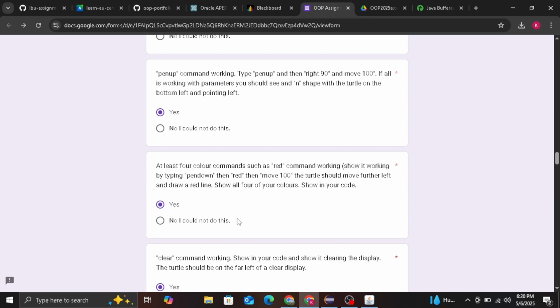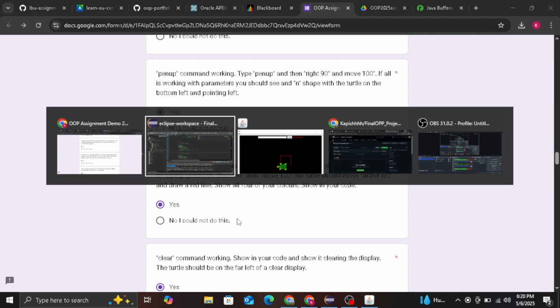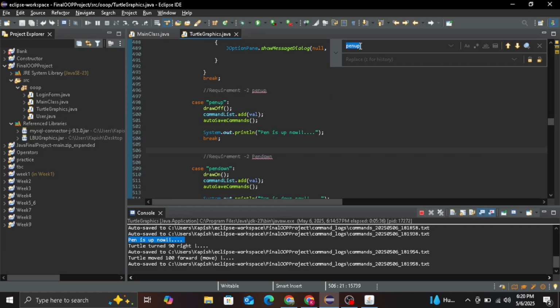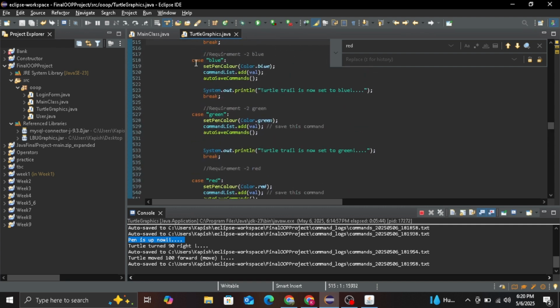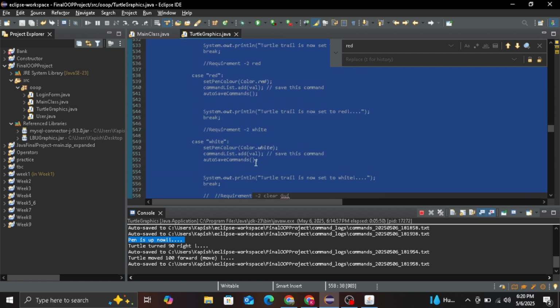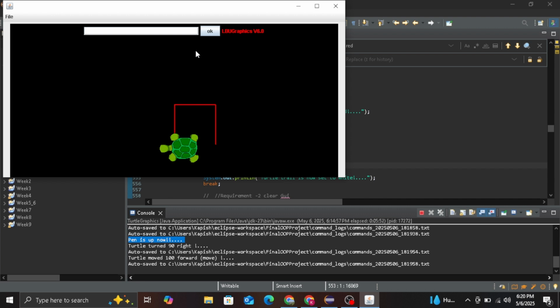At least four color commands such as the red command working. It works by typing pen down, then red, then move 100. The turtle should move further left and draw a red line. So show all four color commands in your code. So let's see my color commands that I have used in my code. I have used blue, green, red and white. So in my turtle graphics panel, first of all pen down.